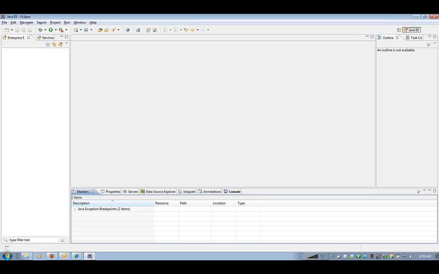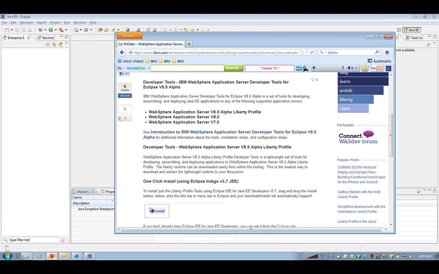The first step is installing WebSphere Application Server Developer Tools for Eclipse. Developer tools can be downloaded free of cost from the DevWorks website and installed using a drag and drop install icon present in the website wasdev.net. So in wasdev.net, the install icon can be picked up and dropped onto the Eclipse, and then the developer tools are automatically installed.